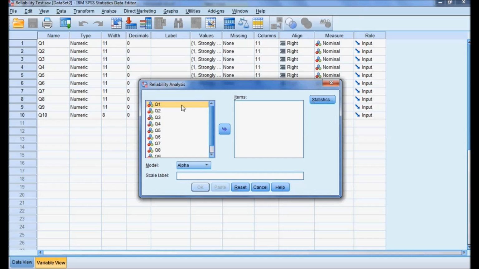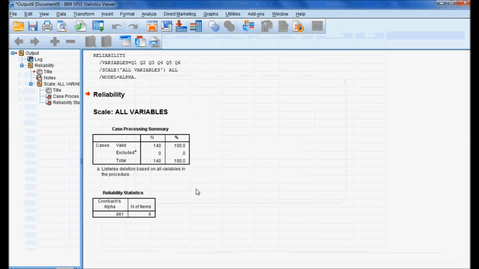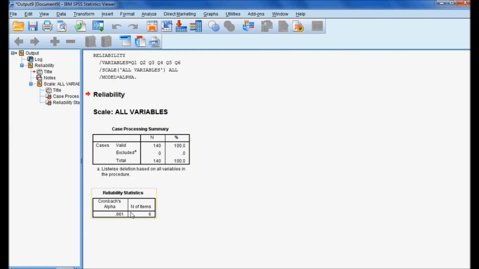In reliability analysis, I select the variables which I want to consider for reliability, and the model which I am using is Alpha. Simply I can say OK. Here for the 6 variables, number of items 6, I got a Cronbach alpha of 0.861.